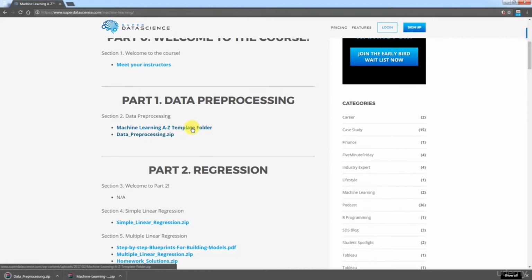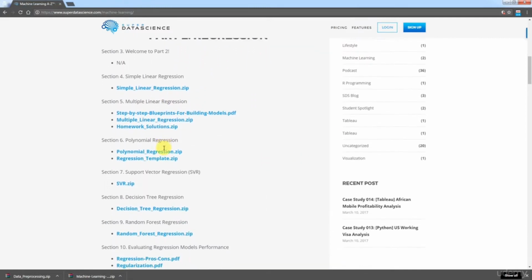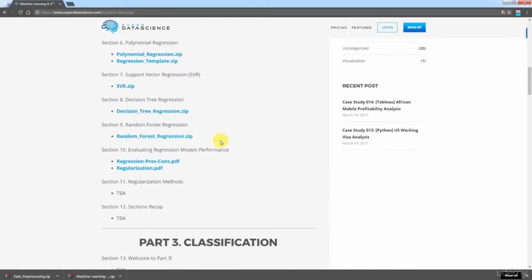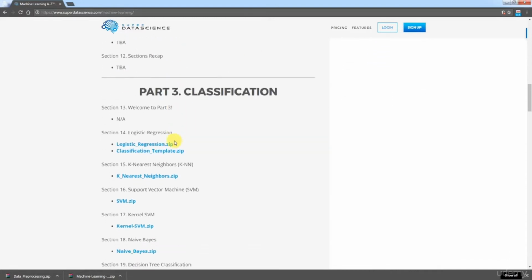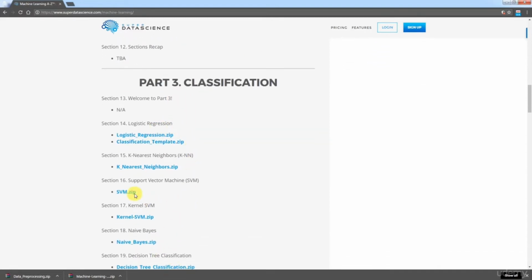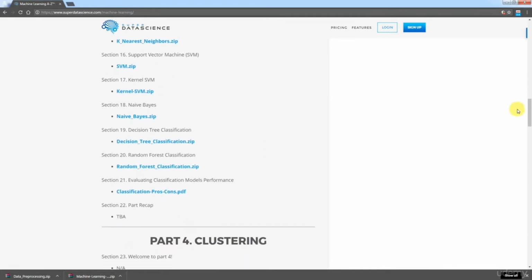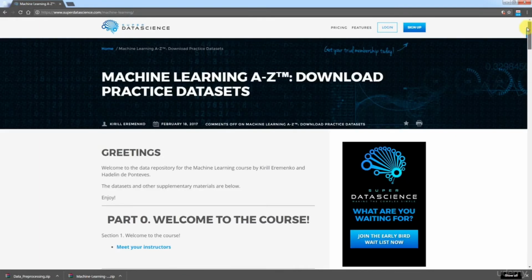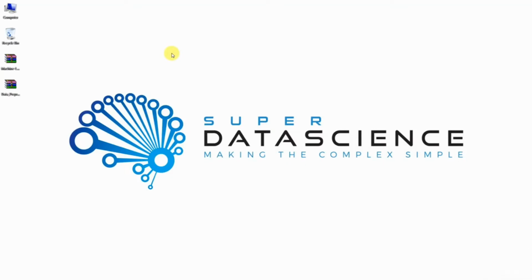The first one's very small. It's just empty folders. And then the second one is the dataset for the section. And then whenever you get to a new section, we'll of course remind you at the start of the section, but basically what you'll need to do is just download the right data set for the section that you're in. But more on that later. Let's move on to today's section.